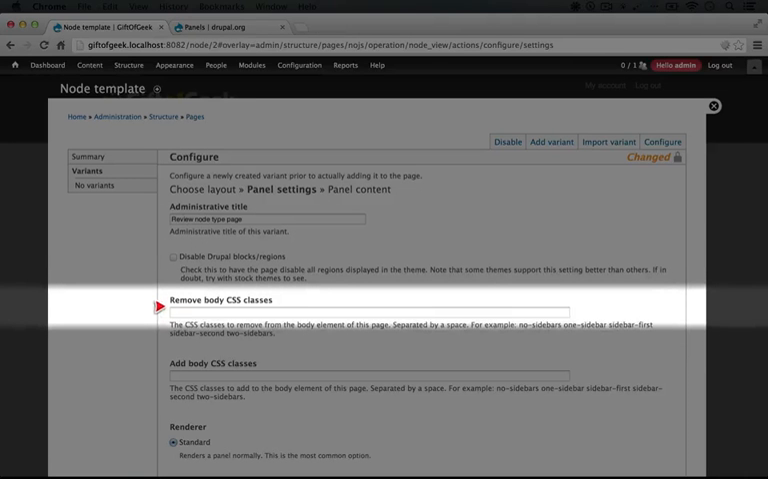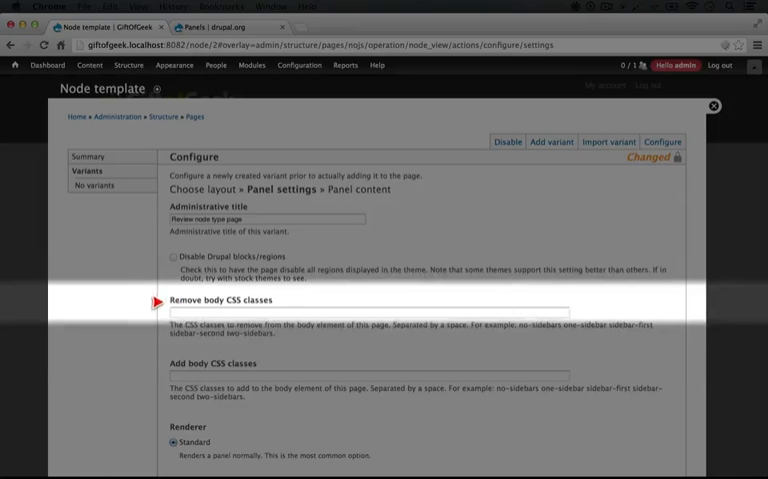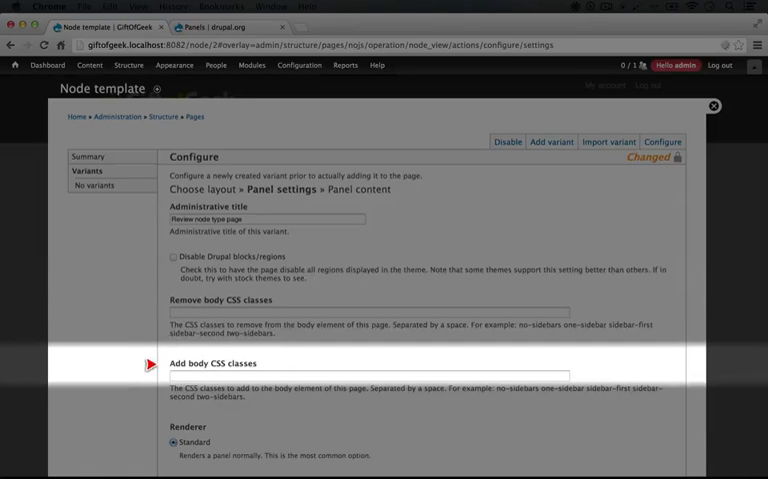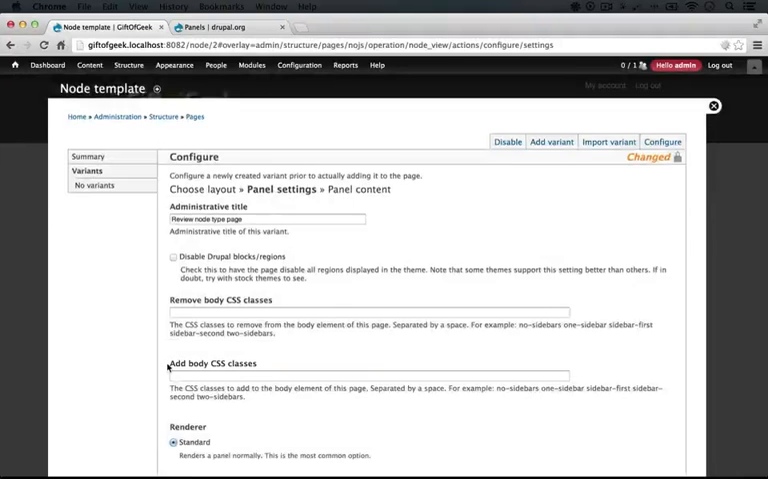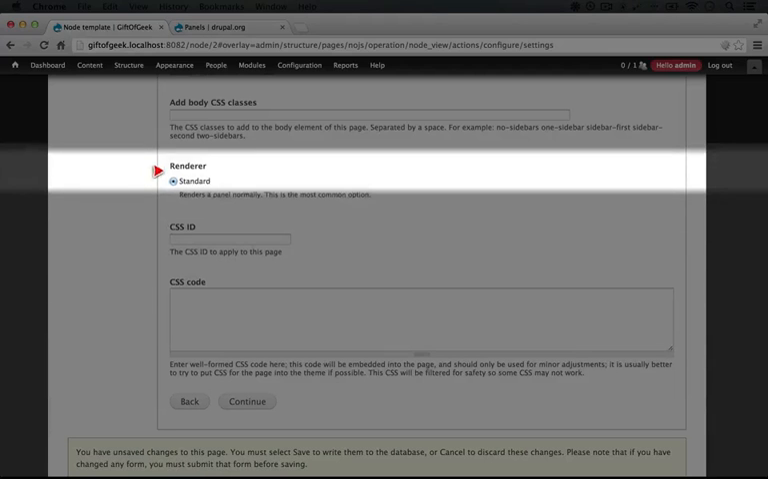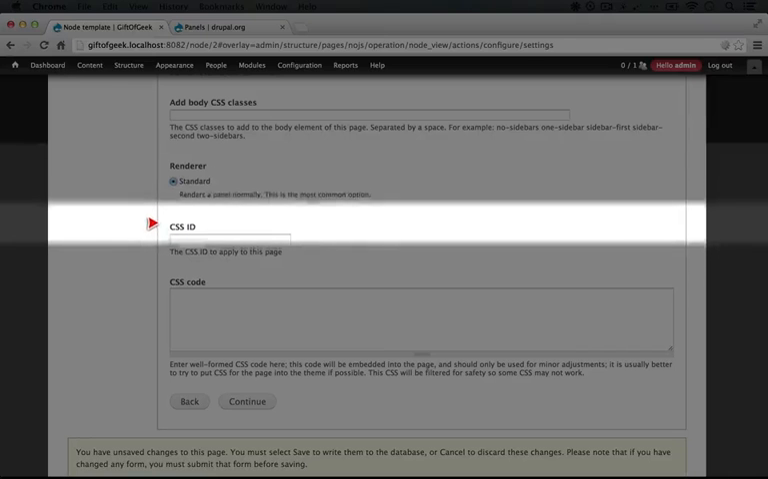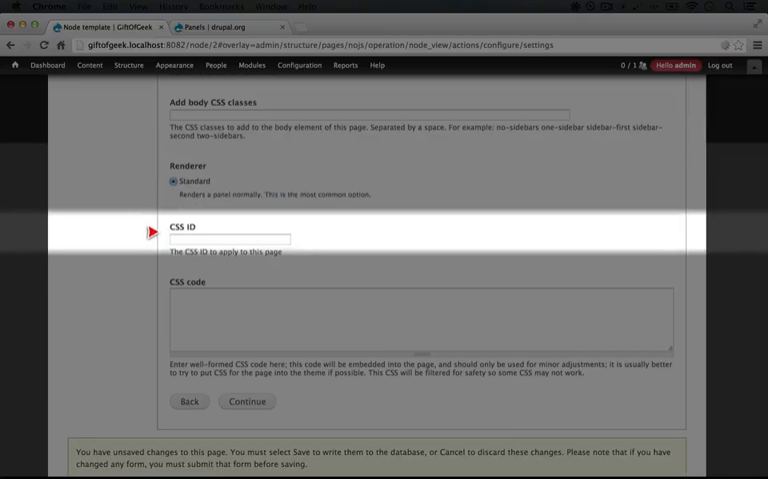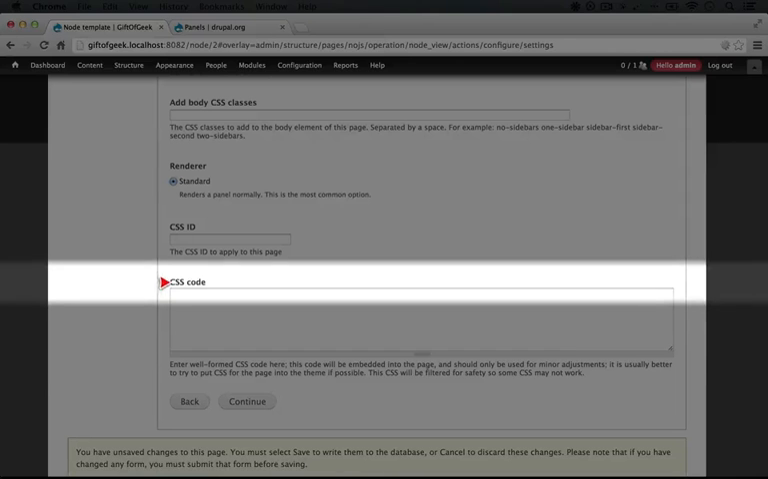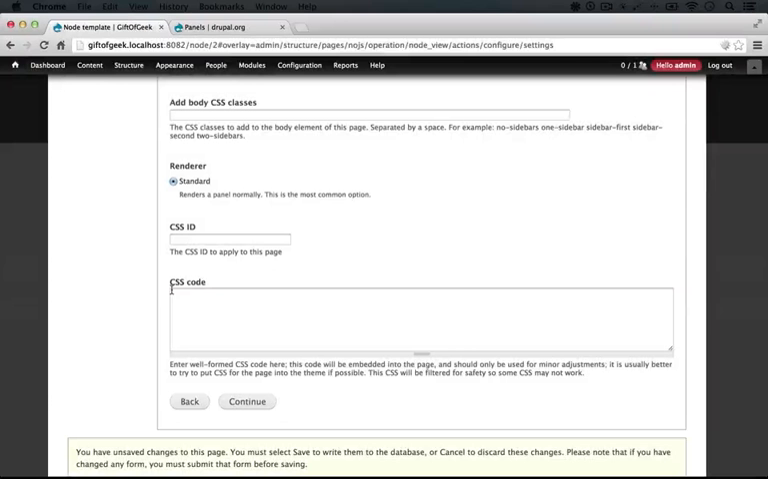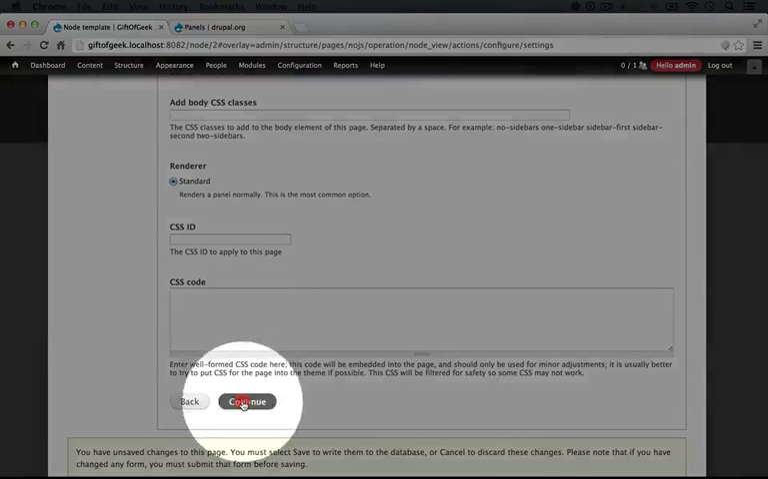We can remove certain body classes. These two options here have to do more with theming than it does with our particular goals. So we can remove body CSS classes or add body CSS classes in order to trigger certain styles or remove the triggers. And I'm going to scroll down here. We only have one renderer option, so we'll leave that there. We can pick a CSS ID to apply to the page, again, so we can apply certain styles, or we can add our styles directly in here in the CSS code block. Again, because we're not dealing with styles so much, we can skip this part and click Continue.